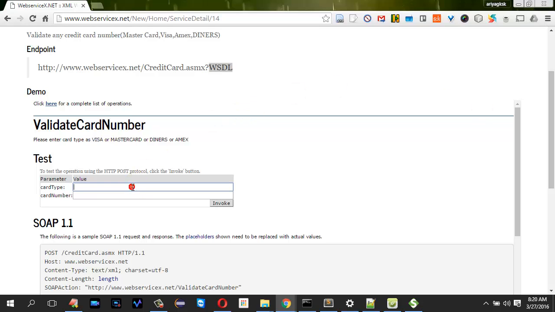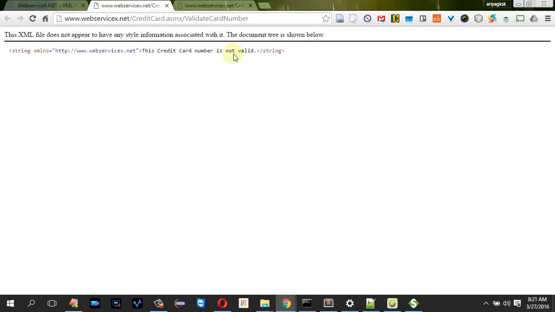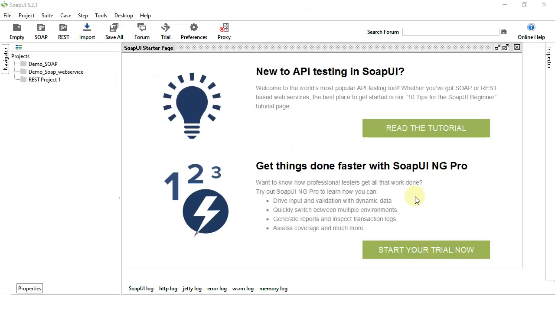Card type, let me give it as Visa, and number is 2222 3333 4444 5555. On clicking the invoke button, we must see the credit card number is not valid message. So we are going to mock this one. This is very easy, simpler to understand. So I have taken this.